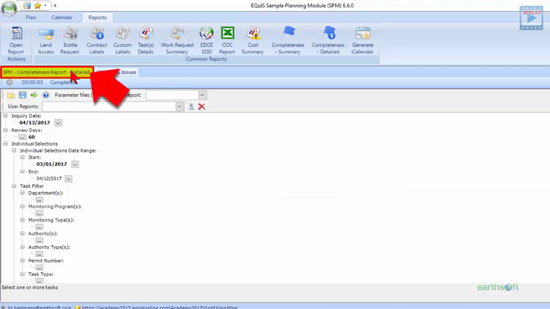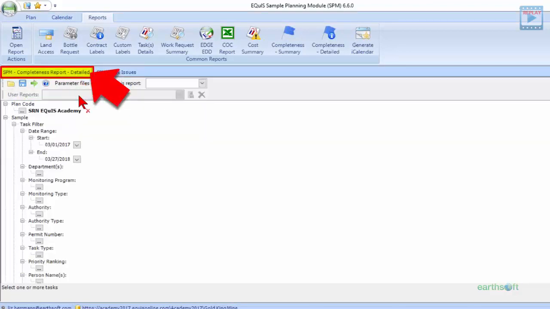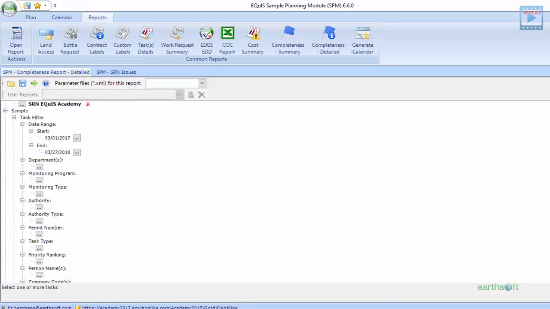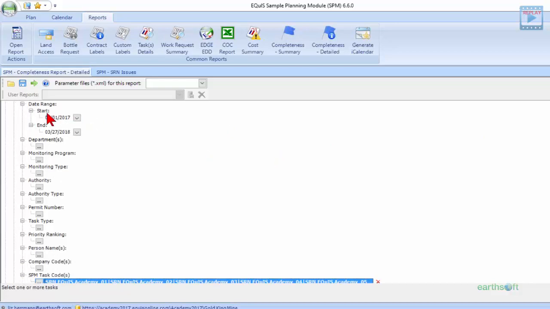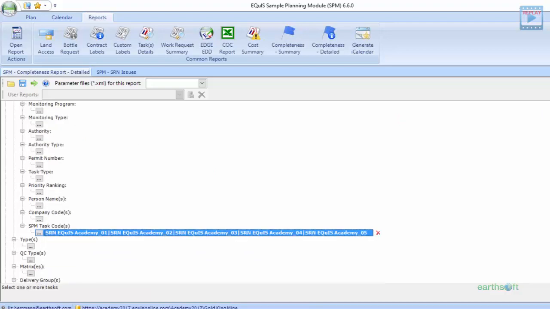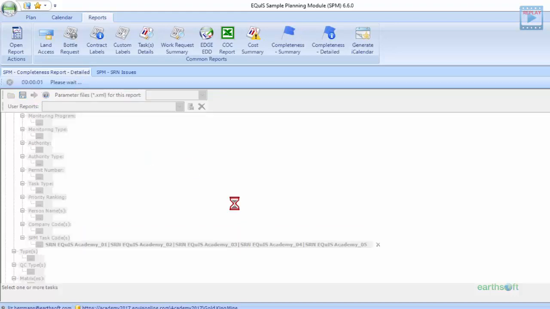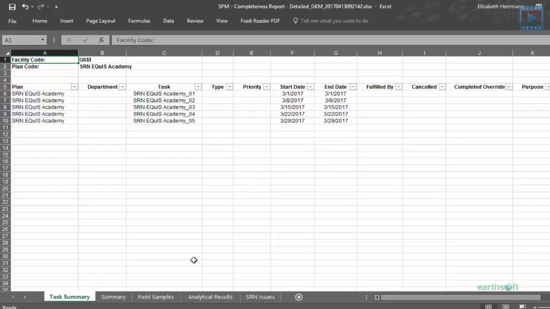So the first report that we'll look at is the SPM completeness report detailed. I've selected my plan code for this data set already. It starts at the beginning of my sampling event and goes on into the end. And I've selected my target SPM task codes. I know that I'll have an interesting smattering of data showing up here in terms of completeness and all of that.